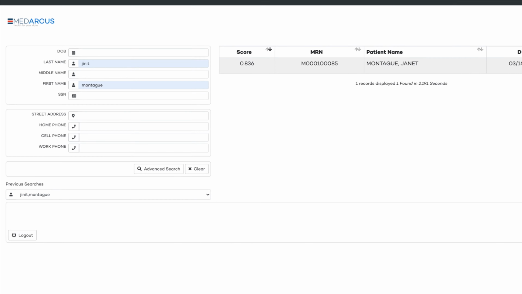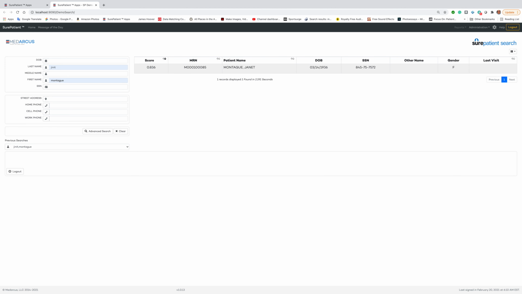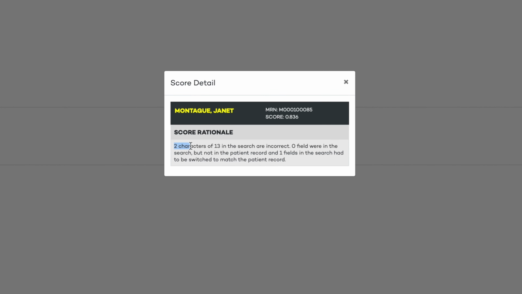Lower score, 0.863, rather. But you see, we are still finding the same patient, even with a grossly misspelled first name in the wrong location. And the system shows we have 2 out of 3 characters that are incorrect, and 1 field that's reversed.